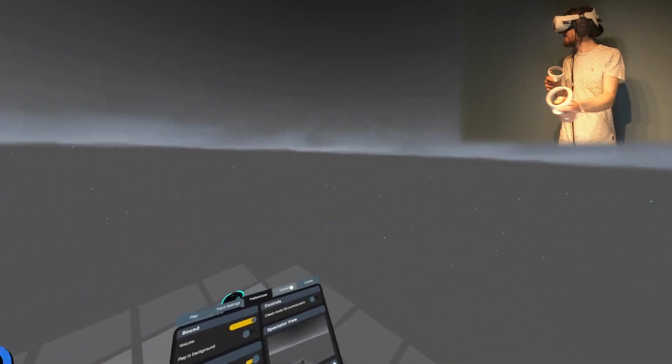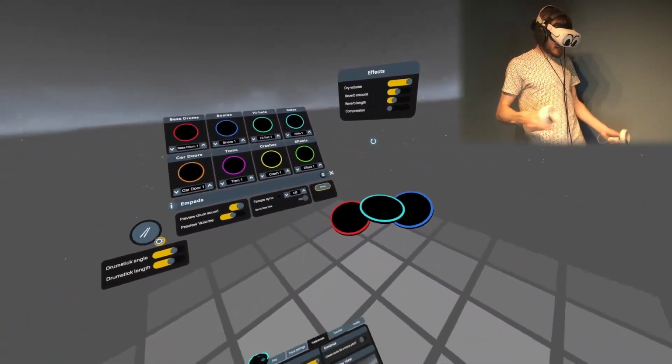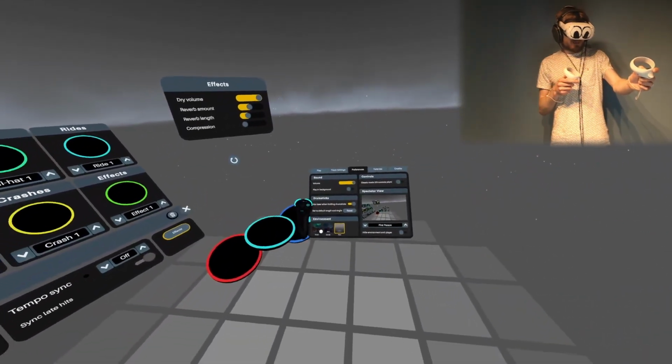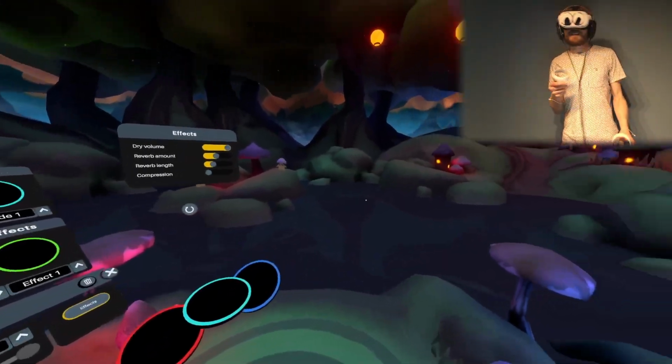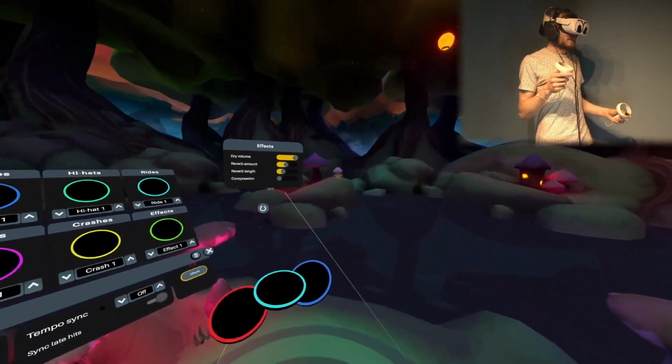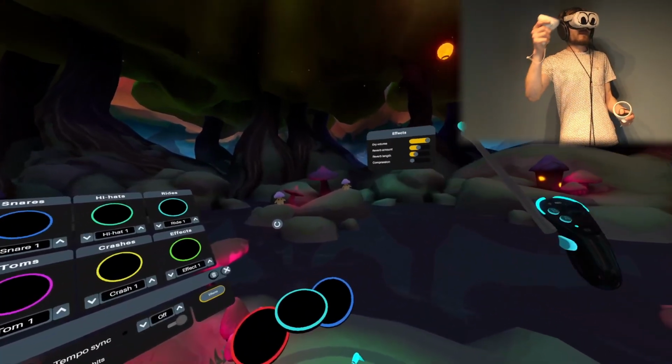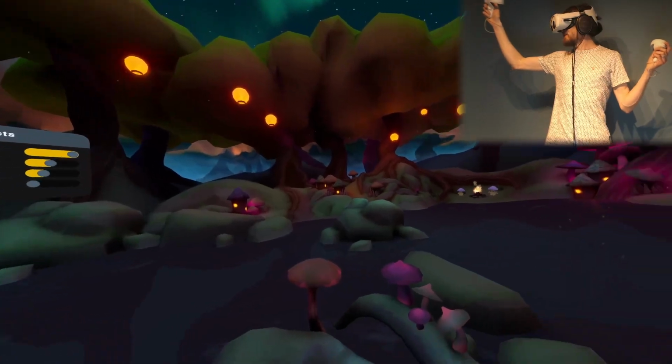I don't think last time we looked at all the environments I was in here. So this is just the plain background, which is nice if you just want simple. But then you've got this great one with the mushrooms, and I do like this one quite a lot. So here's Mushroom Land.